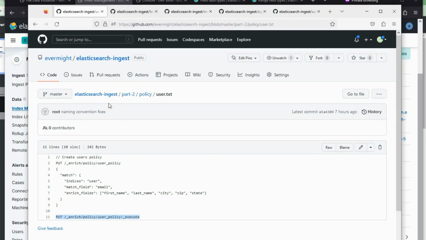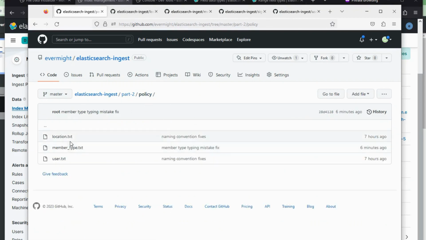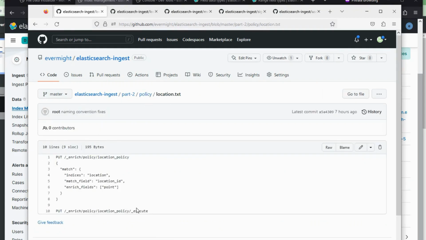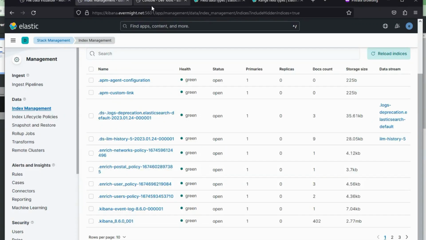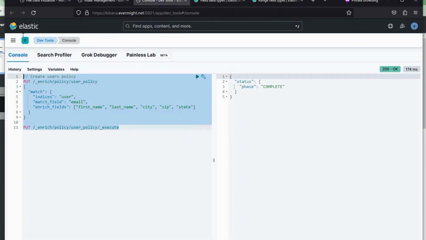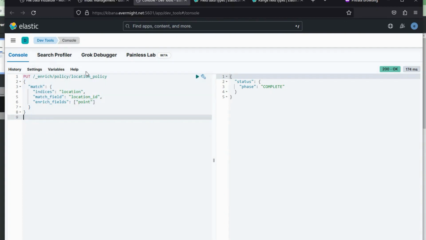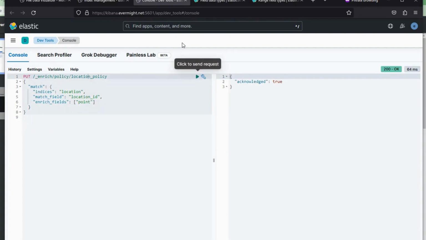Next one is the location. Pretty straightforward. Really no explanation needed for this. Just look at the location index, match on location ID, and we're going to provide the point field. Let's go over here. Here it is. Okay. Location policy, and let's execute it as well.